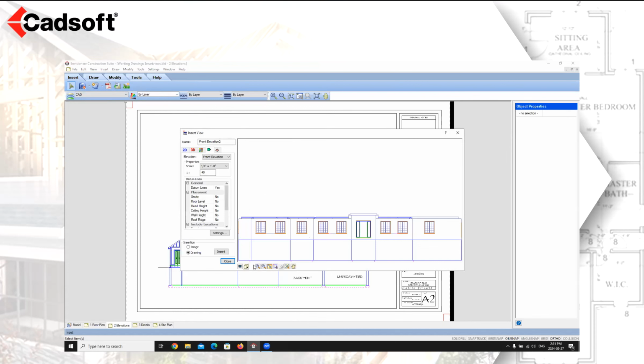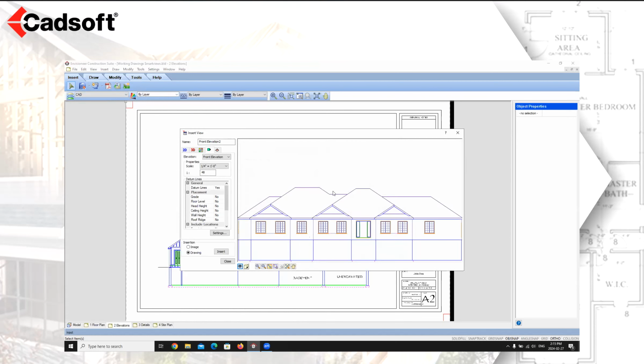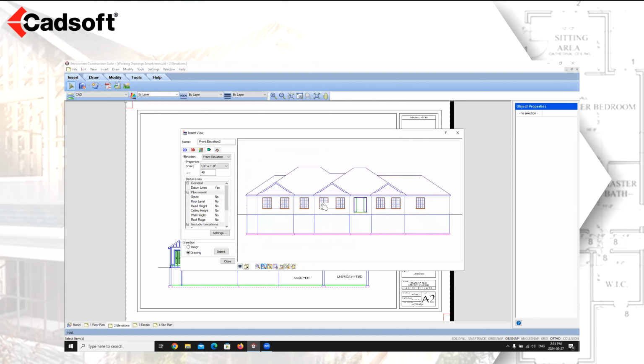And what I can do here is I'm just going to go in and make sure that I have roofs turned on. And what I'm going to do here is I'm just going to zoom out a couple of clicks just to make sure that everything is visible. So again, what you see is what you get. So we'll zoom out when needed.